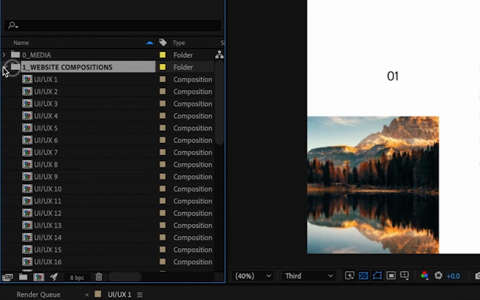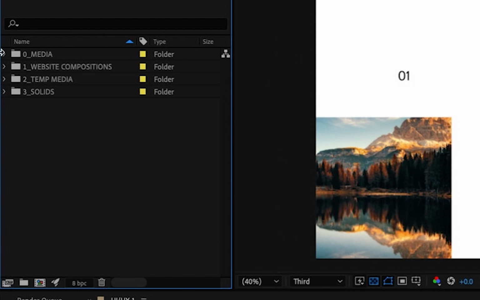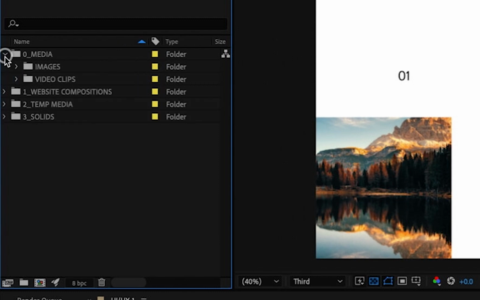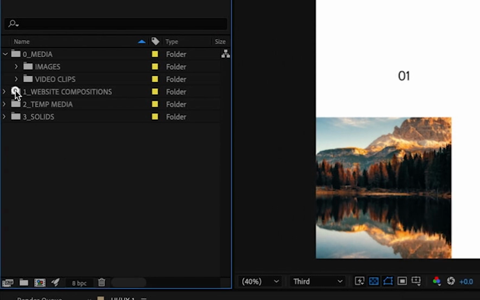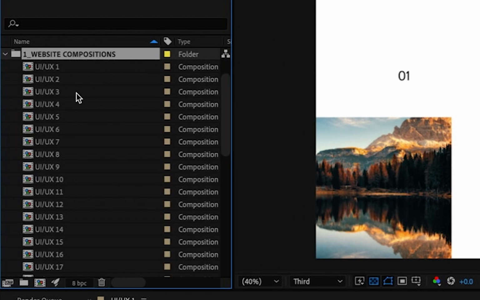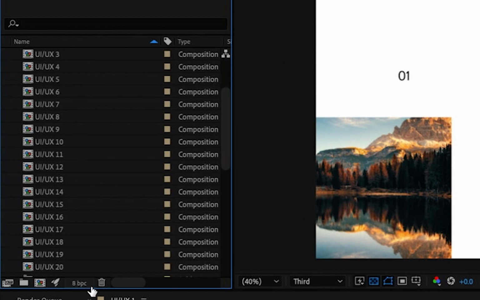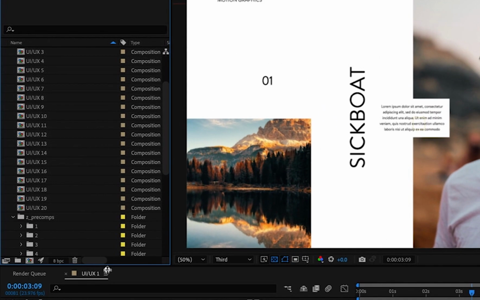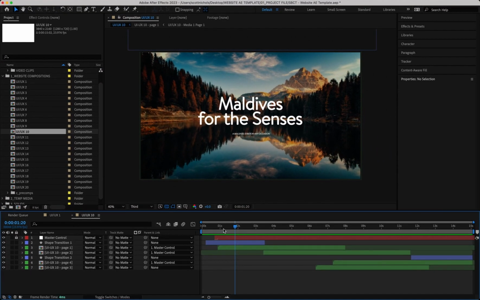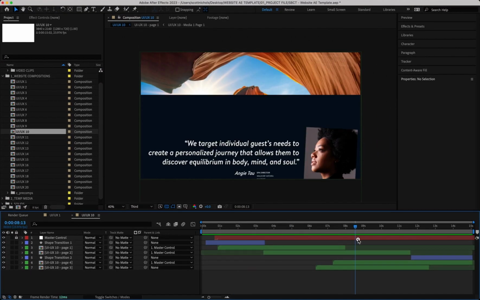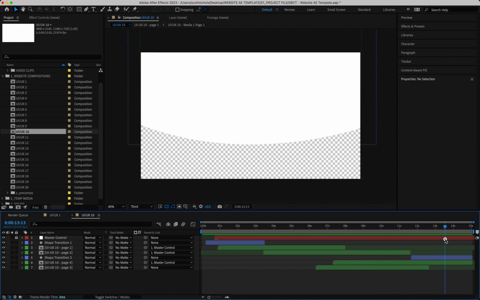When you open up the After Effects project file, you're going to have 4 folders. You're going to have your media folder, which is typically empty. I've already imported some images and video clips for this demo, but mainly you're going to be working in the website compositions folder, where we have the 20 UX UI sequences. You can just click on each one of those and that will populate in your timeline, and you can scroll through them, and I will show you how to quickly edit these in a second.